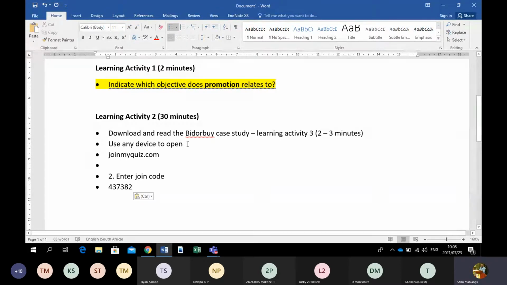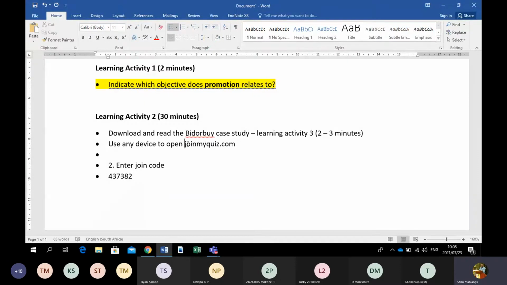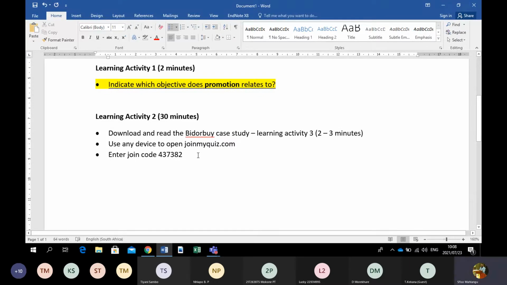So we're gonna paste it in the chat box because you might need it, this information. So let's quickly send. You should have it in the chat box there.